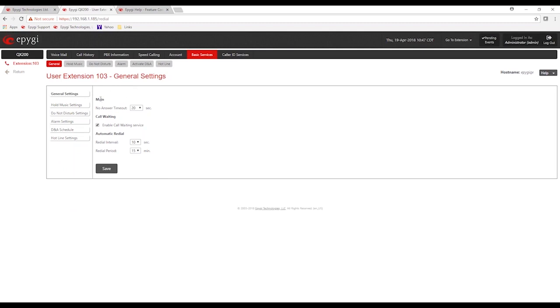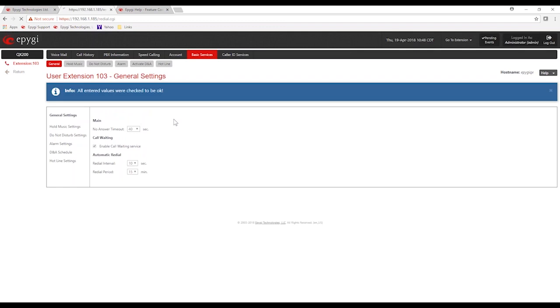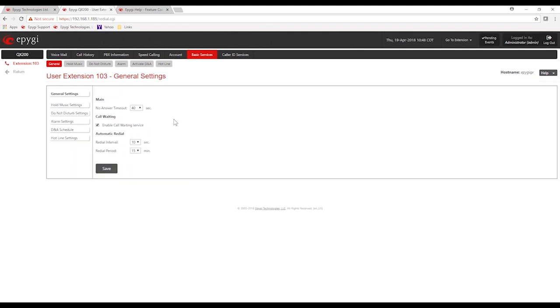Basic settings, okay. Here in the general settings, you see the no answer timeout. The default is 20 seconds, so that's about 3 rings approximately, at which time the call would go to voicemail. So the timeout is 20 seconds. If you're doing some certain features like Find Me, Follow Me, you may want to increase that time to about 40 seconds. 20 seconds is usually not enough.